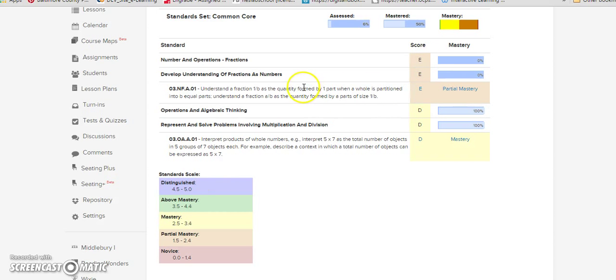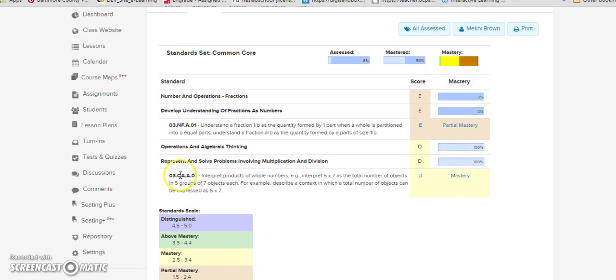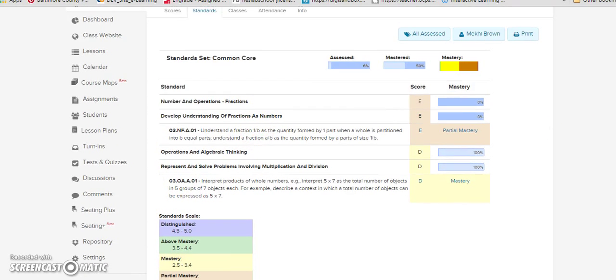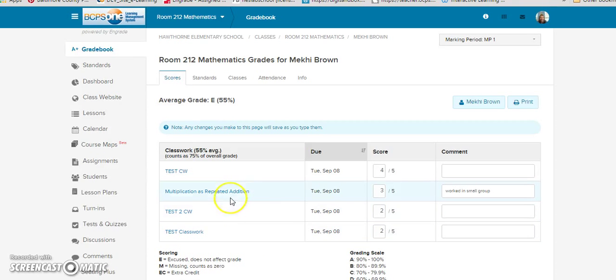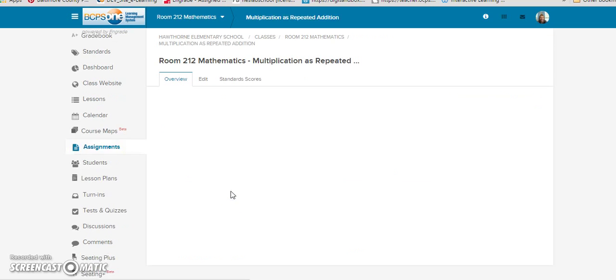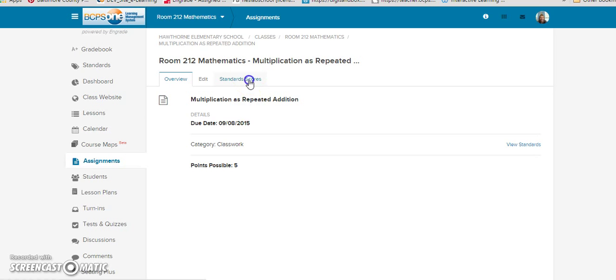Another activity that was in the gradebook was something based on fractions, and you can see that here he scored and received partial mastery. So you're able to talk about the standards with the student as well as with the family, to show what that really means when I look at my scores and I notice that I am using multiplication as repeated addition. I'm able to give some more information about that standard and become more familiar with that on my own.